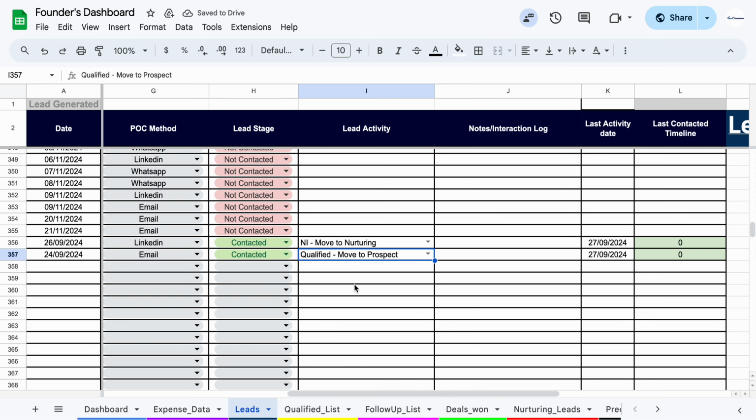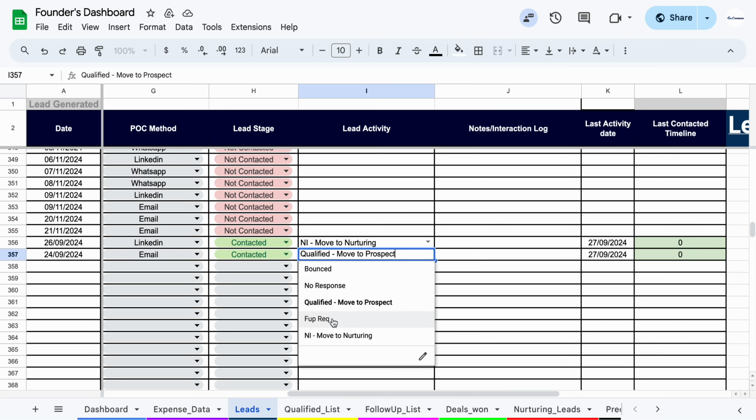It means the lead has been successfully qualified, where the lead has replied and responded to you, and has agreed to the meeting, saying yes, we can go ahead. If they need some time, then you can click on follow up required, or you can click on not interested, move to nurturing if the lead says that he's not interested. Now what happens when you click qualified? It will go to the qualified list.